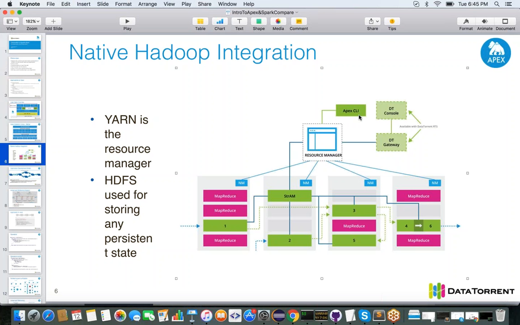There's a way to submit jobs to the resource manager using the Apex CLI. That's how your application would be launched. STRAM is the entry point into the application, and the STRAM would convert a logical plan into a physical plan and then negotiate the appropriate resources from the resource manager and continue monitoring a running application as it runs in a distributed environment.